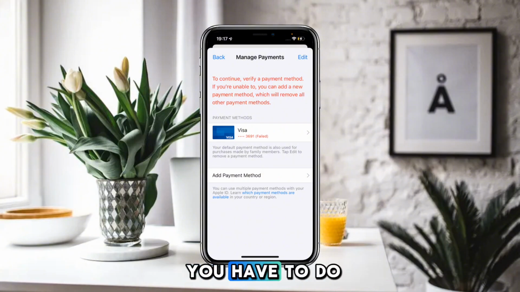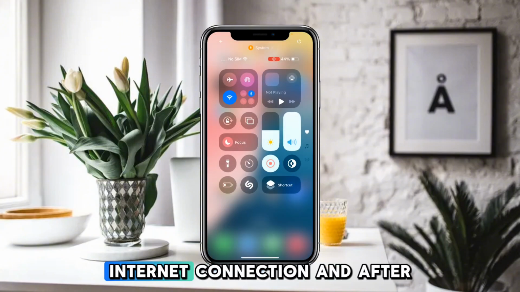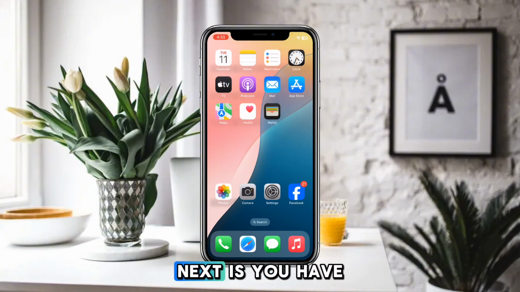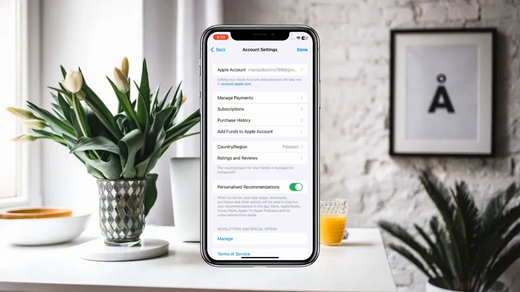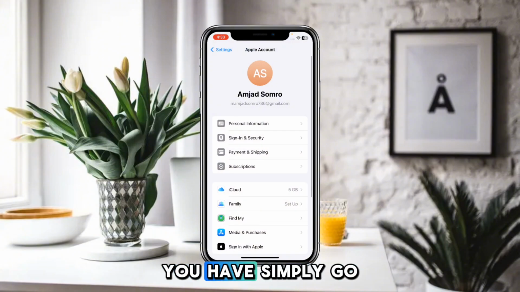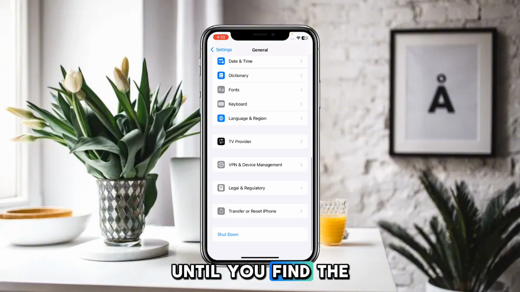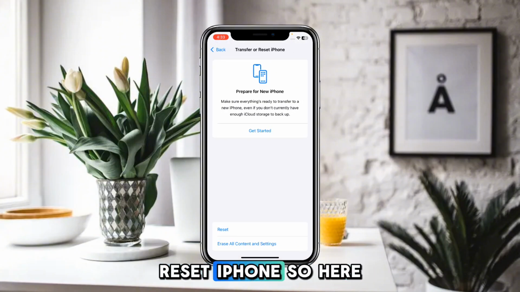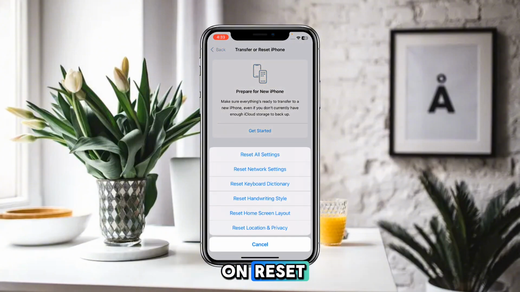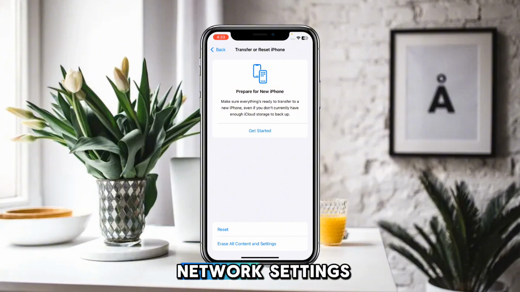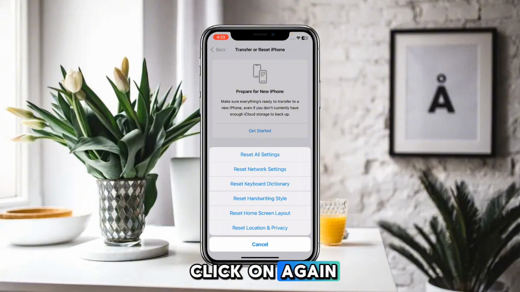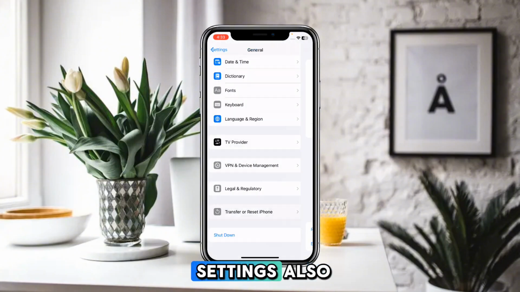So first of all, make sure that you are connected to a proper Wi-Fi or internet connection. After that, go to Settings. In Settings, go to General. In General, scroll down until you find the option Transfer or Reset iPhone. Here, click on Reset and reset all of your network settings. After that, click on Reset again and reset all of your settings also.